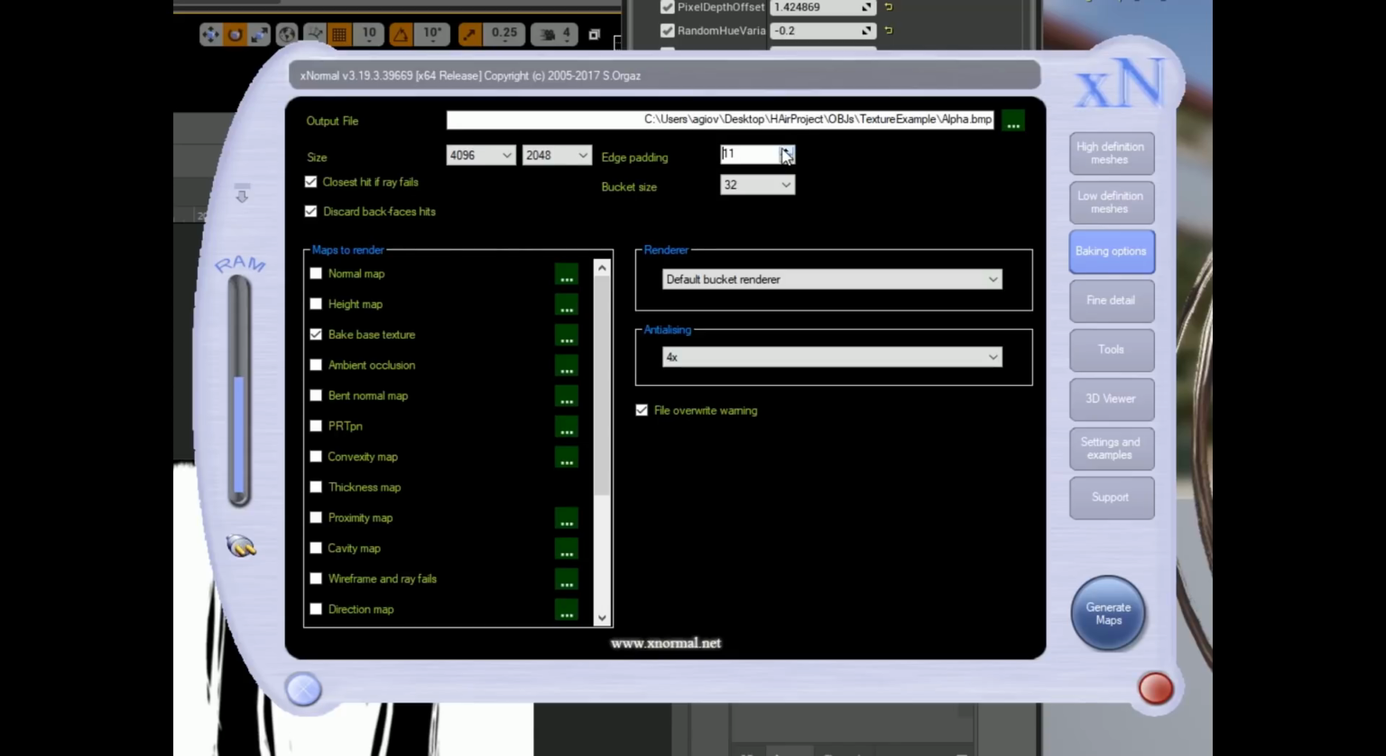For this one, we can turn edge padding back up to 16. And you can go ahead and rename it. So we're baking the ID map. We're still using bake base texture again. That's not changing. And then you're good. This should give us our ID map now.